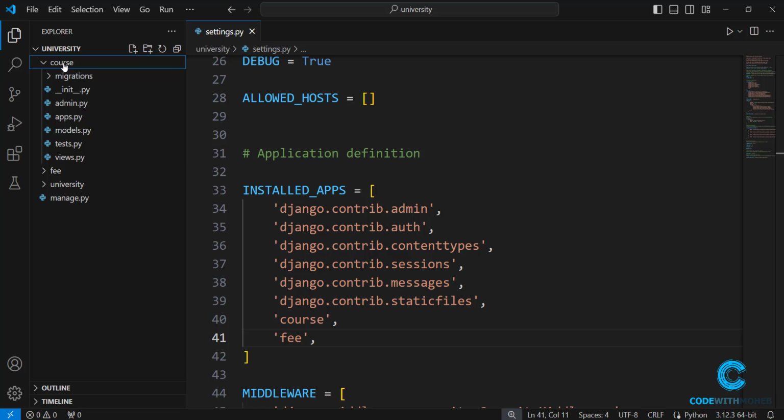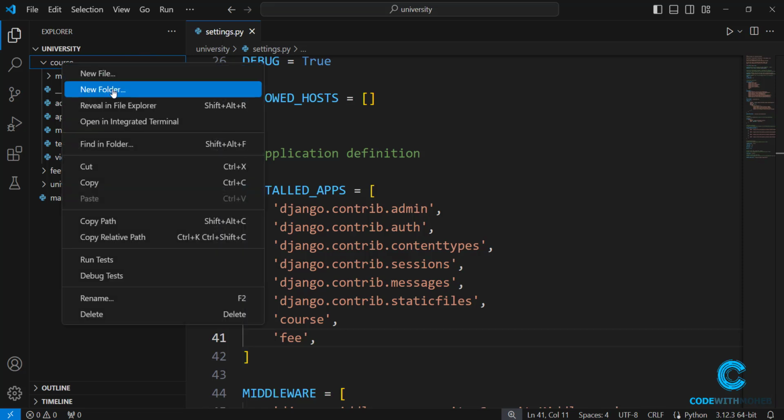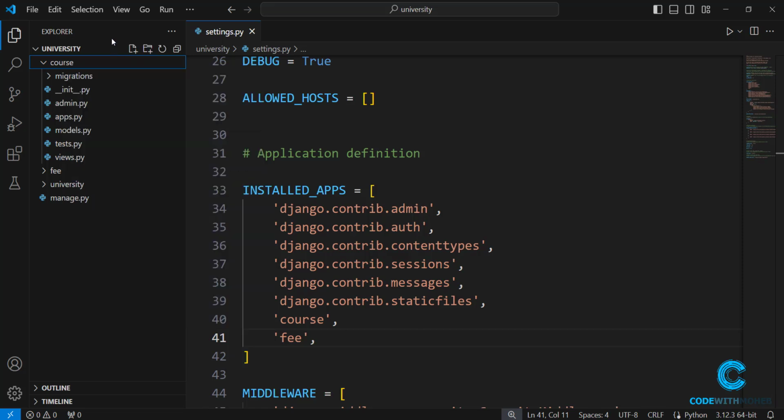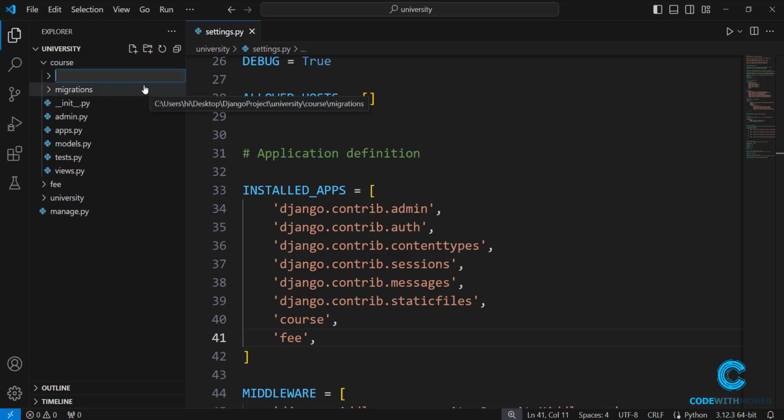To do that, I'll first select my first application, and once the first application is selected, just click on create folder, or you can right click here and go to new folder. Both function the same. I'll write templates, and make sure that you have added the s at the end of this folder name, because if it is not there, you will get an error.